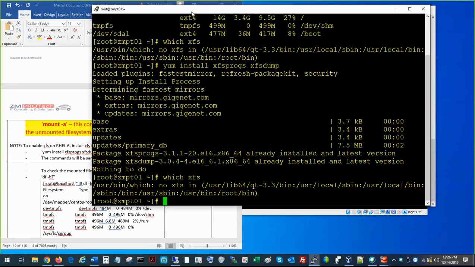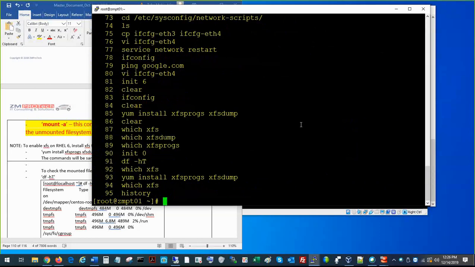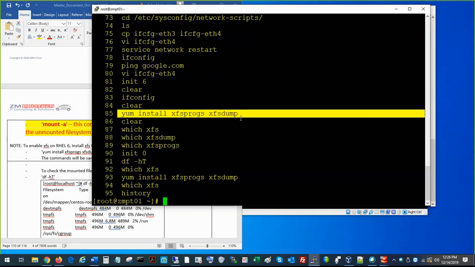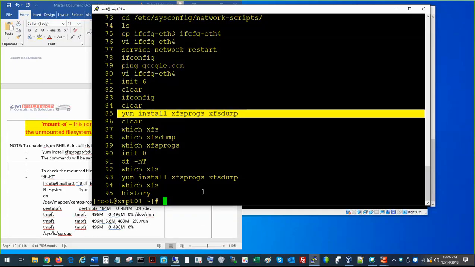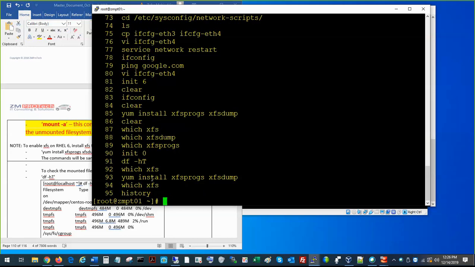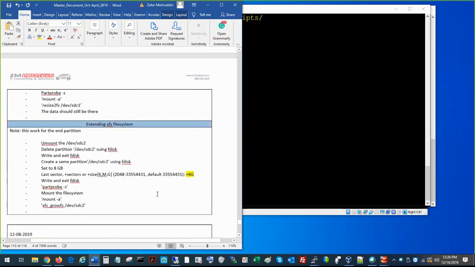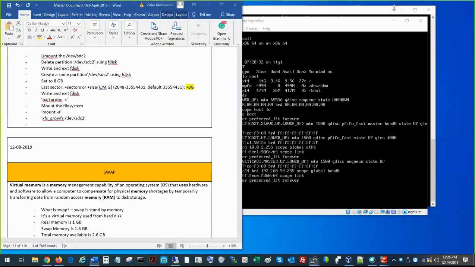Okay, I think I may have already installed this one. Yeah, I installed it already. So once you install this, everything else is the same. The execution of the file system is all the same. Okay, so let's move on.